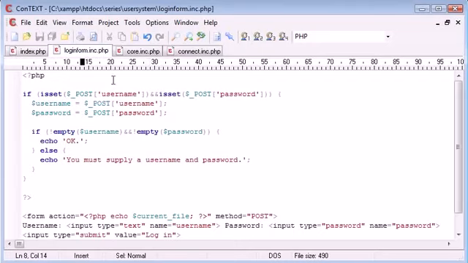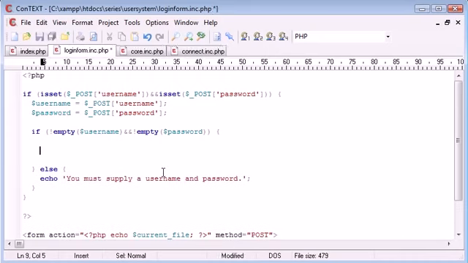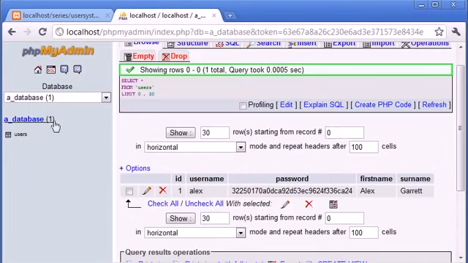So we need to continue in the login form to actually log the user in. So how are we going to do this? First of all, you need a query, and this is going to be equal to select, and we need to select the username and password from, and let's go reference back to our table to see, from users.